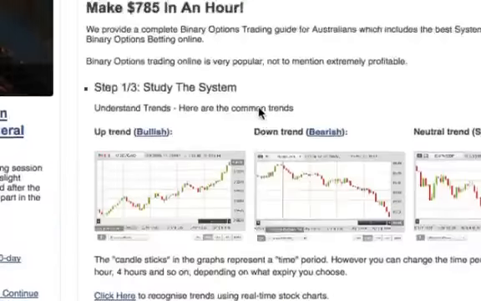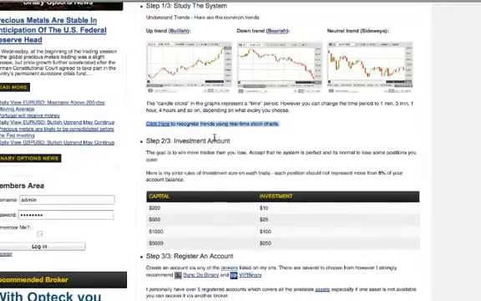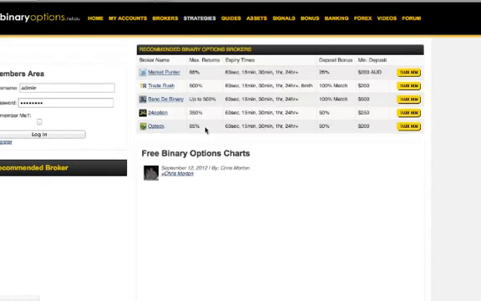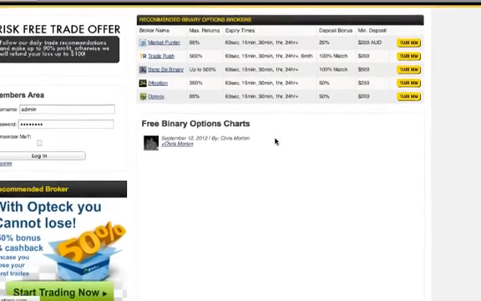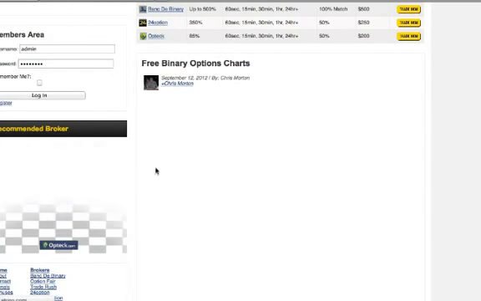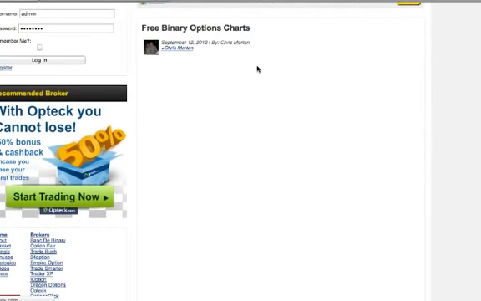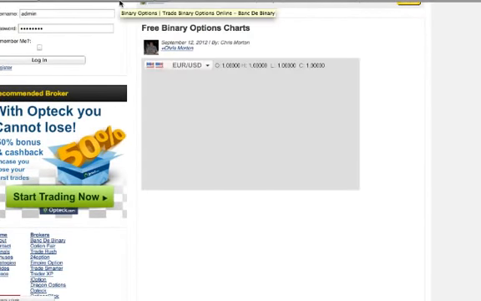So I'll go over to my site, and you'll see here I have a section where you can click here to recognize trends using real-time stock charts. So let's click to this page. This page will then load up various real-time charts. It'll take up to 60 seconds for all the charts to load up, so just be patient. Okay, the first one's coming in now.